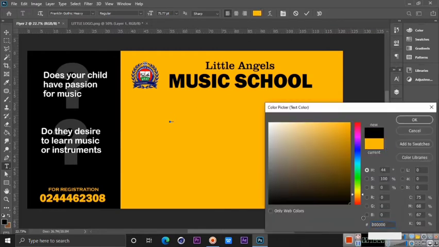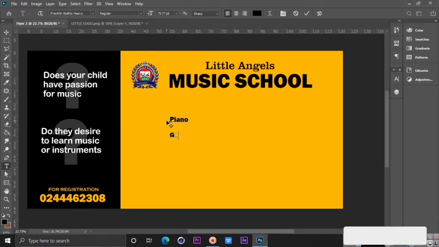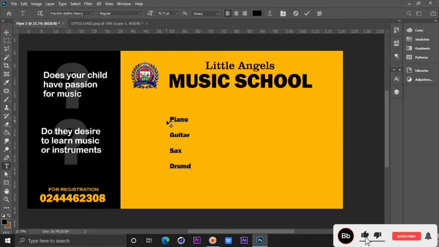So when I picked the text tool, it was already on yellow color, so I then changed it to black and I start typing. So I type piano, press enter. I type guitar, press enter. I type sax, press enter. I type drums, press enter. I type vocals, press enter, and so on and so forth.